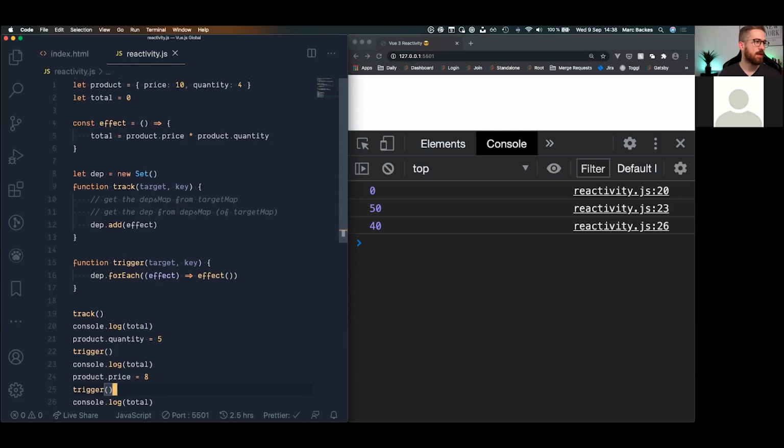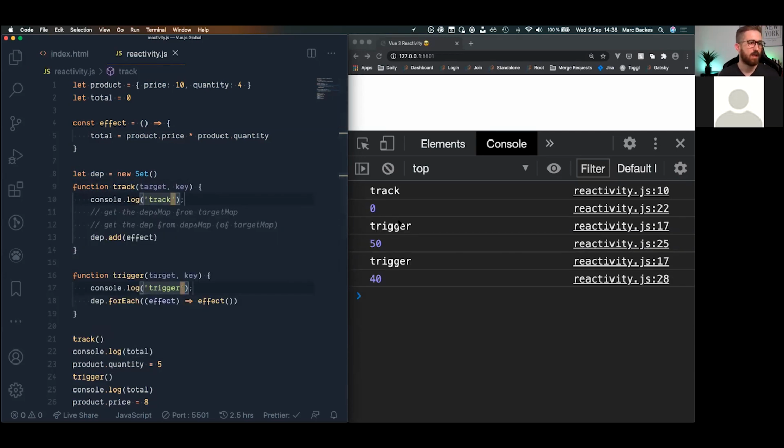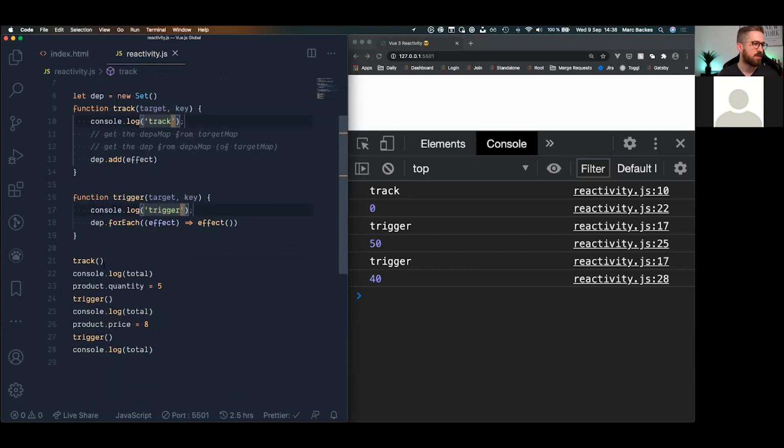Let me just add some logging here. We log track and trigger, so it gets tracked and then triggered twice. So now we have our observer pattern, but we still don't have reactivity. We still have to put trigger everywhere after we update a value.